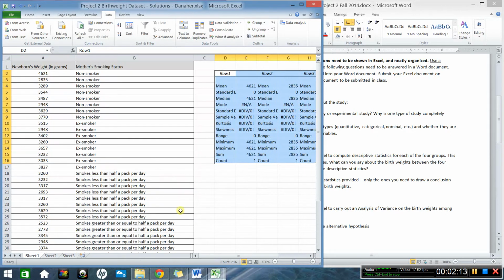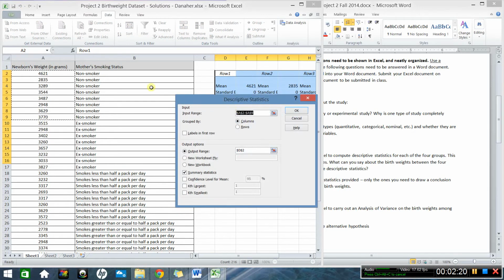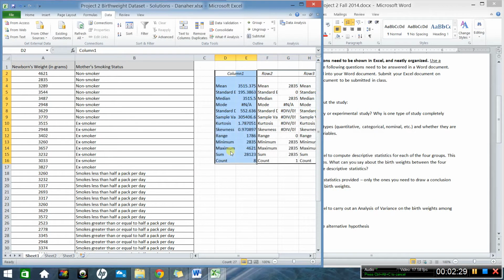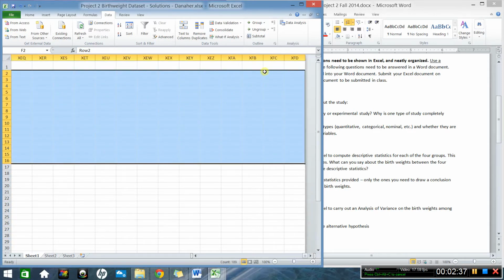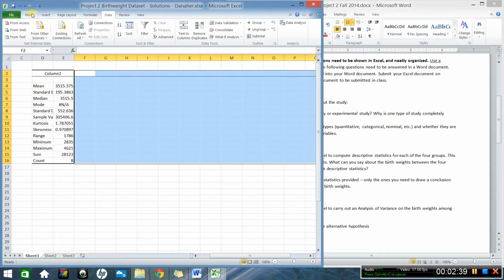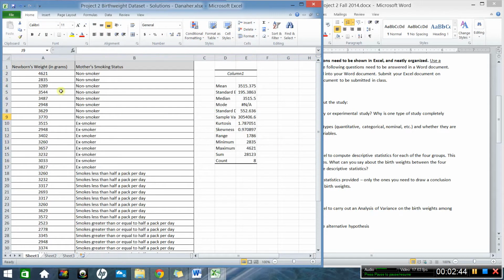Oh, there was a problem. I believe I want to group by column because each one of these, this is all together in one column. So make sure you have that group by column selected. Okay, so let me go ahead and delete all that. Okay. So there you go. So all these are together in a column, so that's why you did group by column.